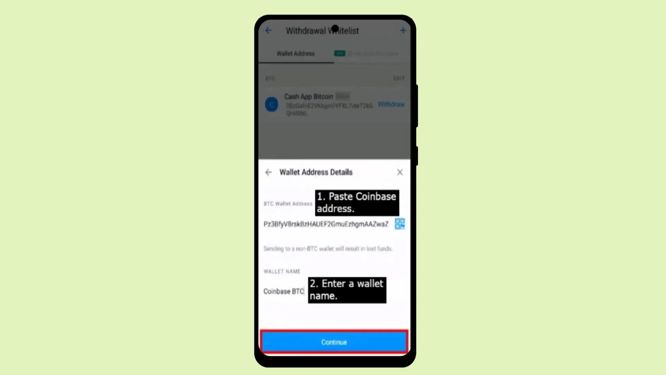Now paste in the wallet address. After that, enter a wallet name as well. In our case we're doing blockchain, so type in blockchain and click the continue button. As soon as you've done that, on the other interface you'll need to enter the exact amount of Bitcoin or the crypto that you're transferring, and then you'll need to confirm all of the information that you've provided.